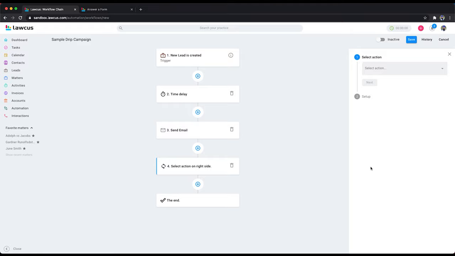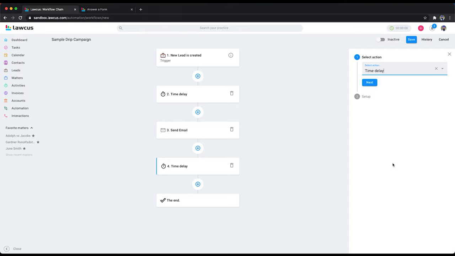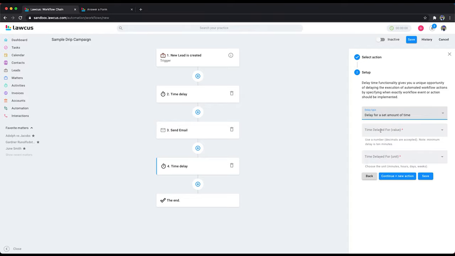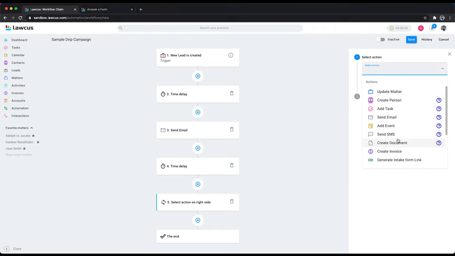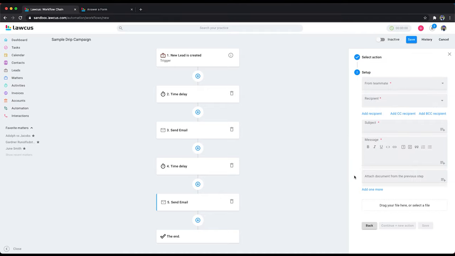That's the second email we want to send after 5 days. So we'll again say time delay, next. Same thing, delay for a set amount of time. Let's put 5 and put days. And let's send an email. I'm going to skip this part.